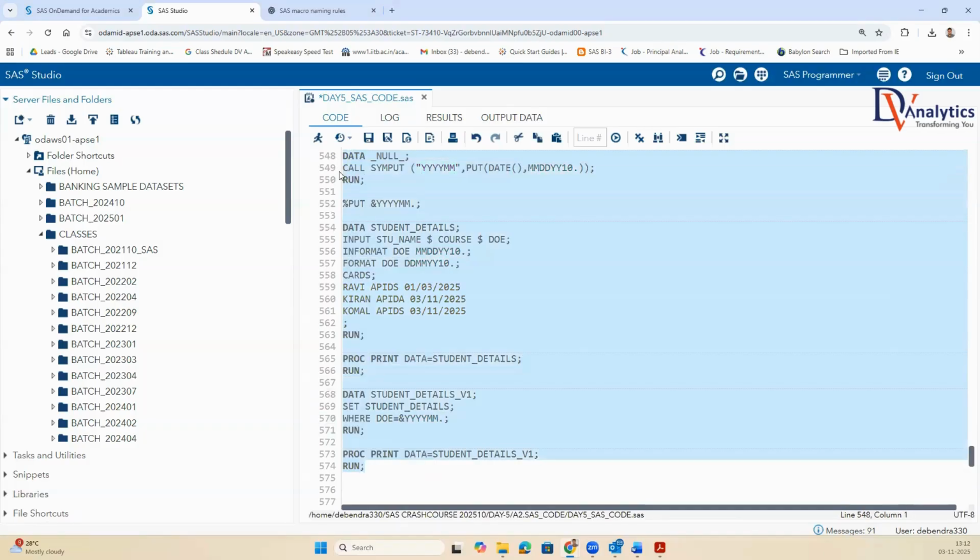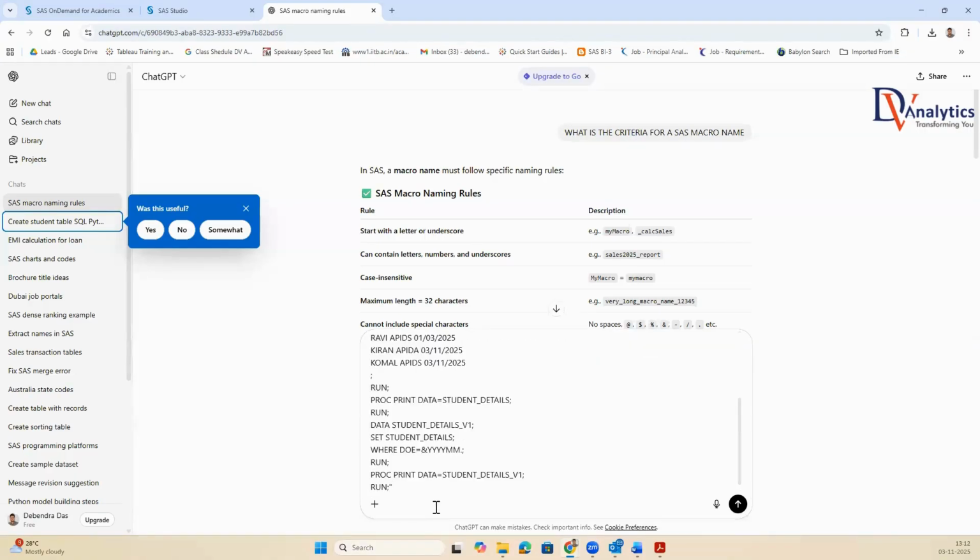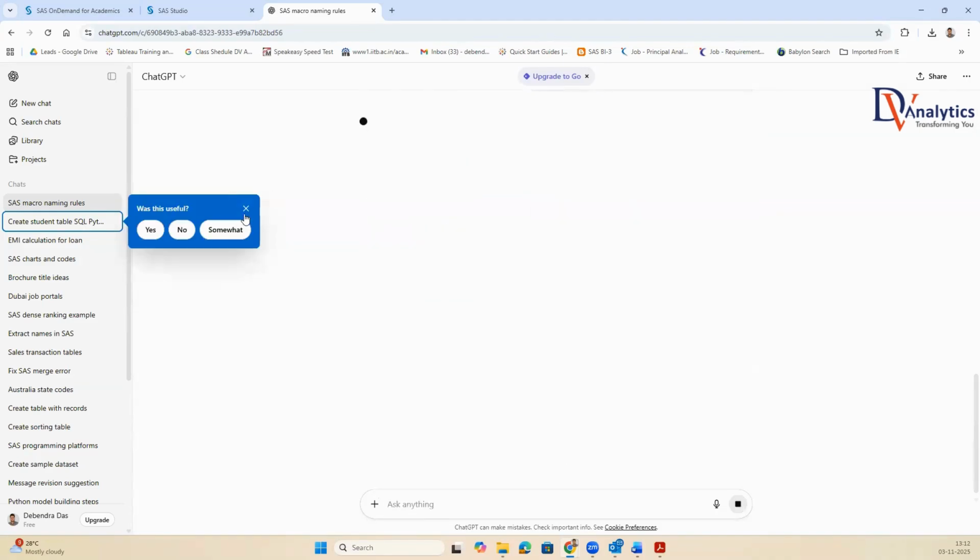Okay, I will ask, not getting output from this code. Correct this.